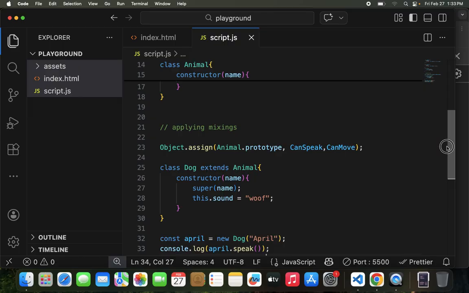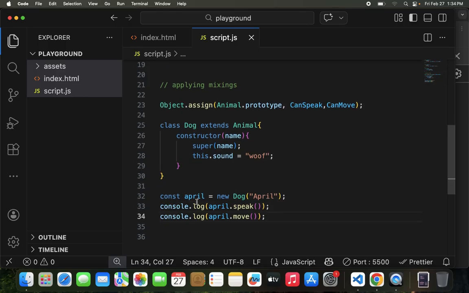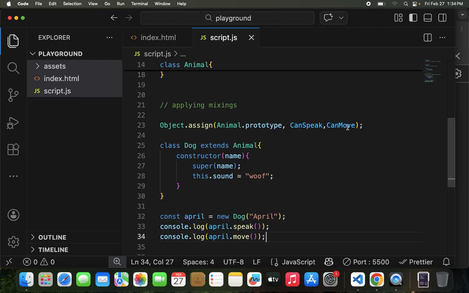Mixins allow us to simulate multiple inheritance. So we're using this special method Object.assign. So Animal is coming from this mixin, where Animal's prototype gets canSpeak. So this Dog is extending this Animal, essentially extending this mixin through the Animal class. So this new instance of our dog then gives us access to the methods and properties inside our canSpeak and canMove objects.